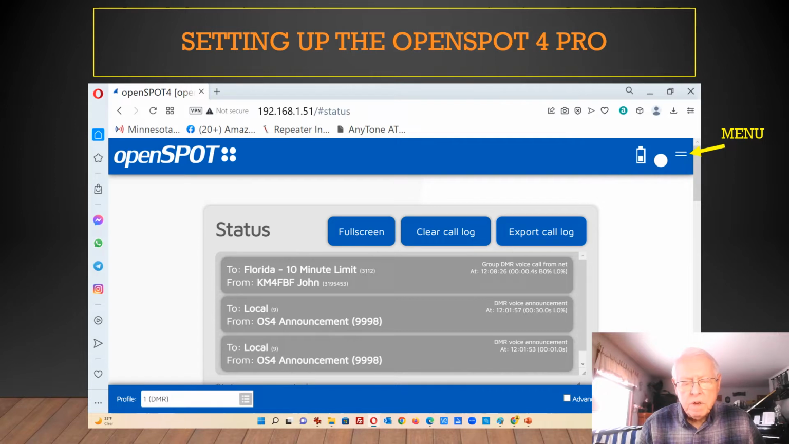After you have connected to your Wi-Fi, this will be the next page that we'll take a look at. And that is the openSPOT opening page here. Then will be the status. And what the status refers to here is the status of the hotspot in connection with other talk groups and who's making the call.